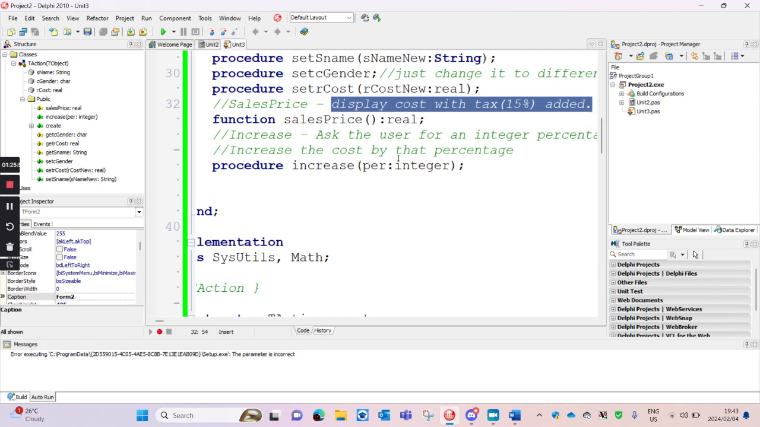Yes. Well, we're returning the new value. So we're not returning cost. We're going to create a new variable called maybe cost plus tax or something, and we're going to return that value.